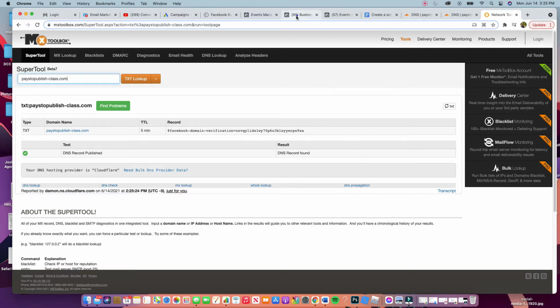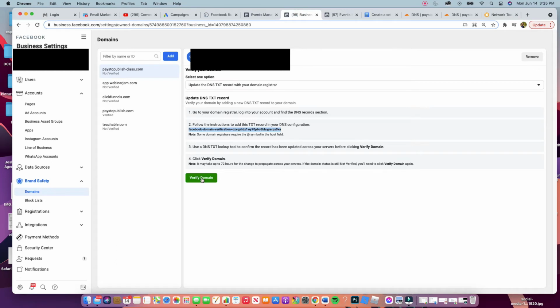All right, and then I'm going to go back to Facebook, and I'm going to click verify domain. And DNS text record mismatch. We did not find a matching DNS text record entry in your domain. And that's because I just did it, and so it's going to say here, note, it may take up to 72 hours for the change to propagate across your servers. If the domain status is still not verified, you need to click verify domain again. So basically what I need to do is wait 72 hours and click verify domain again, and then it will work. So what I'll do is I'll make a second half to this video and update it at that point.